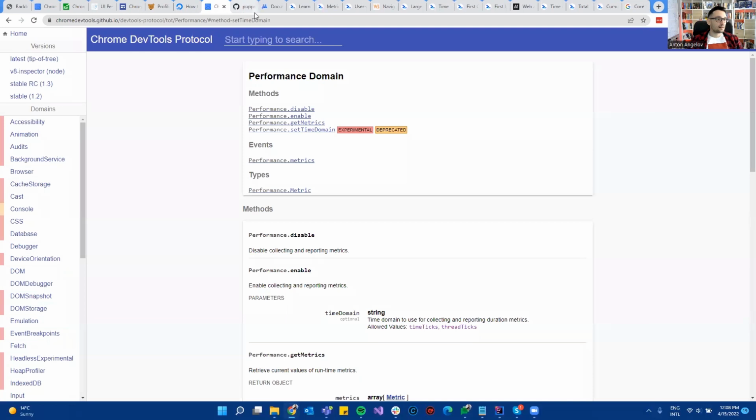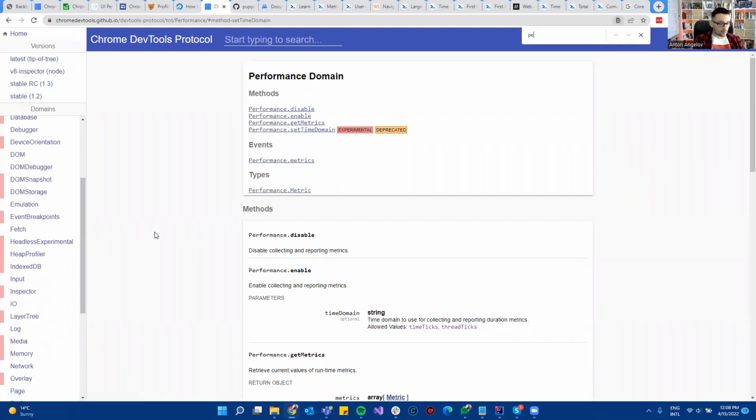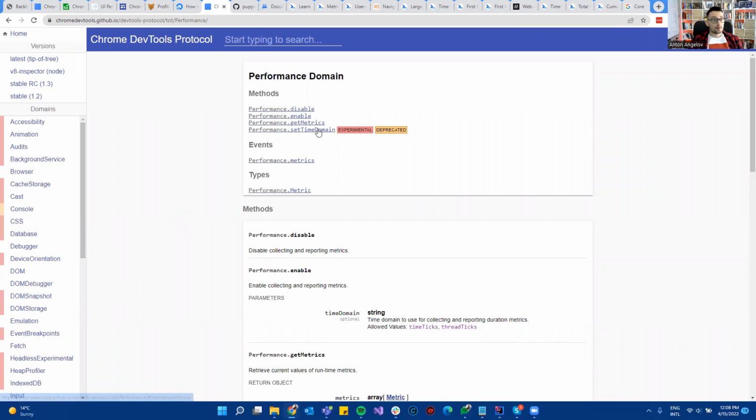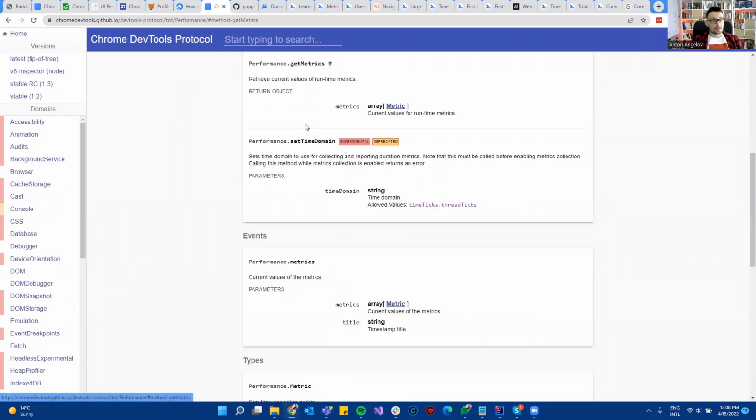And even when you open the documentation that I showed you previously about the DevTools, you will see that we are using this get metrics. You will see that there isn't really an explanation about what these metrics are.